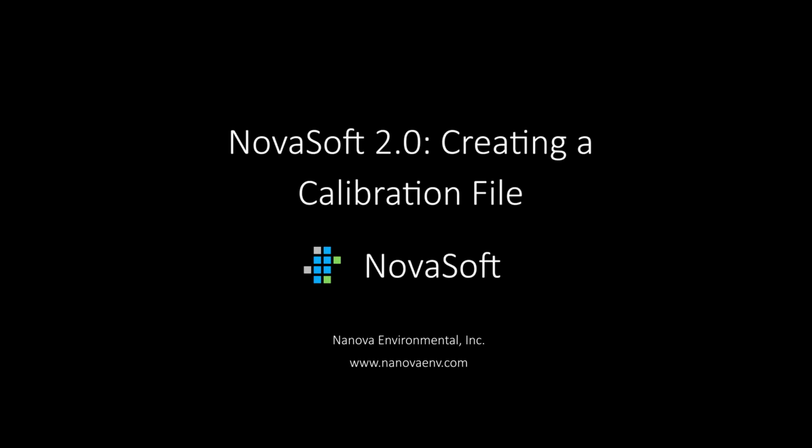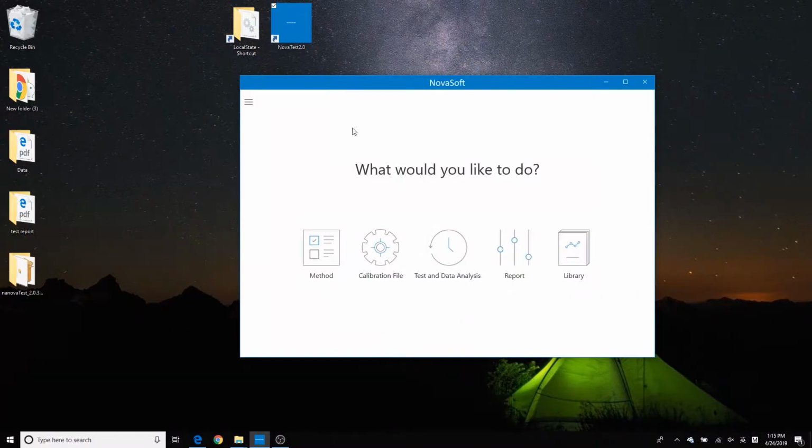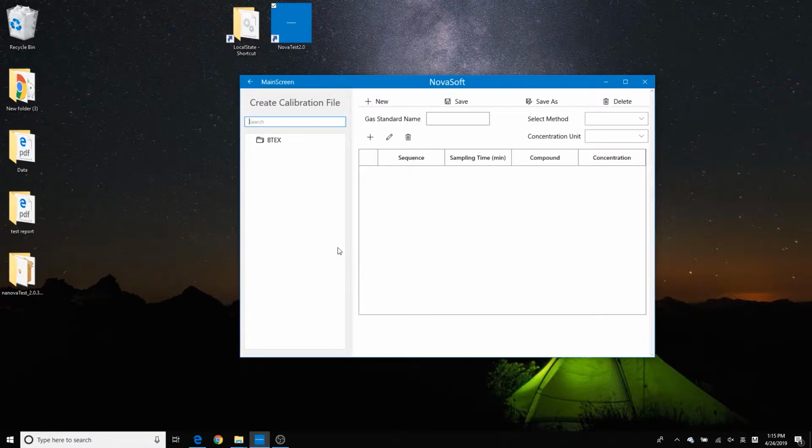A calibration file is needed for the system to be able to generate quantitative results. Open the Novasoft user interface and click on Calibration File, followed by Create Calibration File. Input the name of the gas standard you will be using for the calibration. You should have a standard gas sample that includes the target compounds at known concentrations.